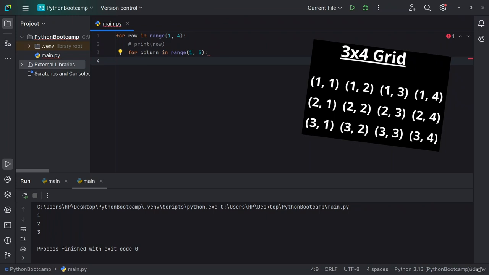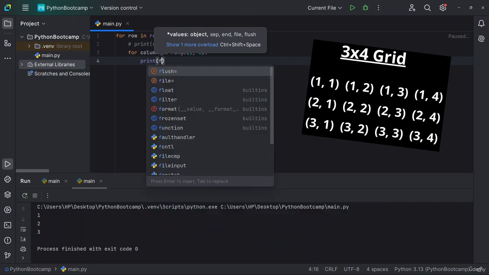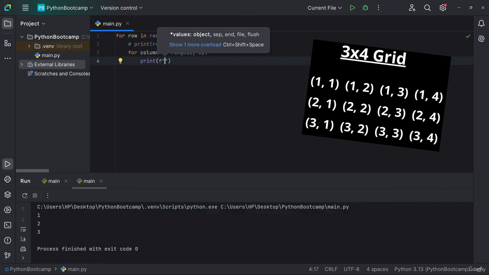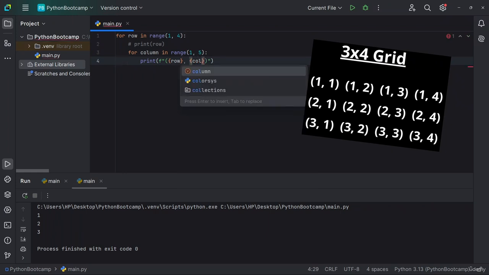So what we want to print now is the row and the column. So let's have an f string. We are going to have parentheses, and inside of the parentheses we're going to have curly braces so that we'll be able to embed our row and our column. So we have row, comma, column.